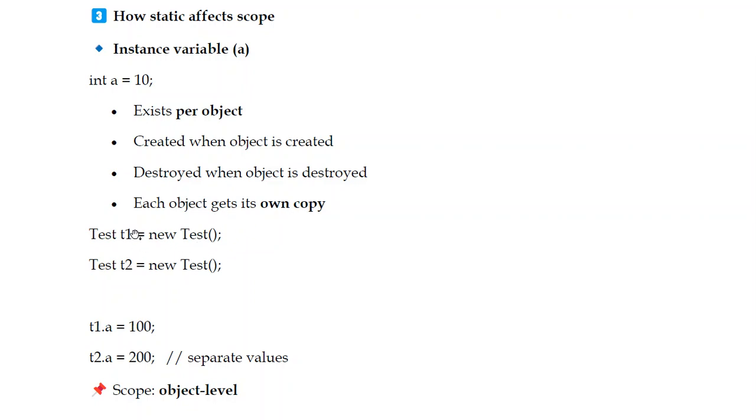Here, for example, T1 and T2. So T1 dot a means at that time one time memory will be allocated. Next, when I create T2, at that time one more a will be allocated. So both maintain separate values, separate memory. So two times this a is allocated. That is what I mean by exists per object. For T1 one a is present, and next a will be present for T2. Scope is object level.